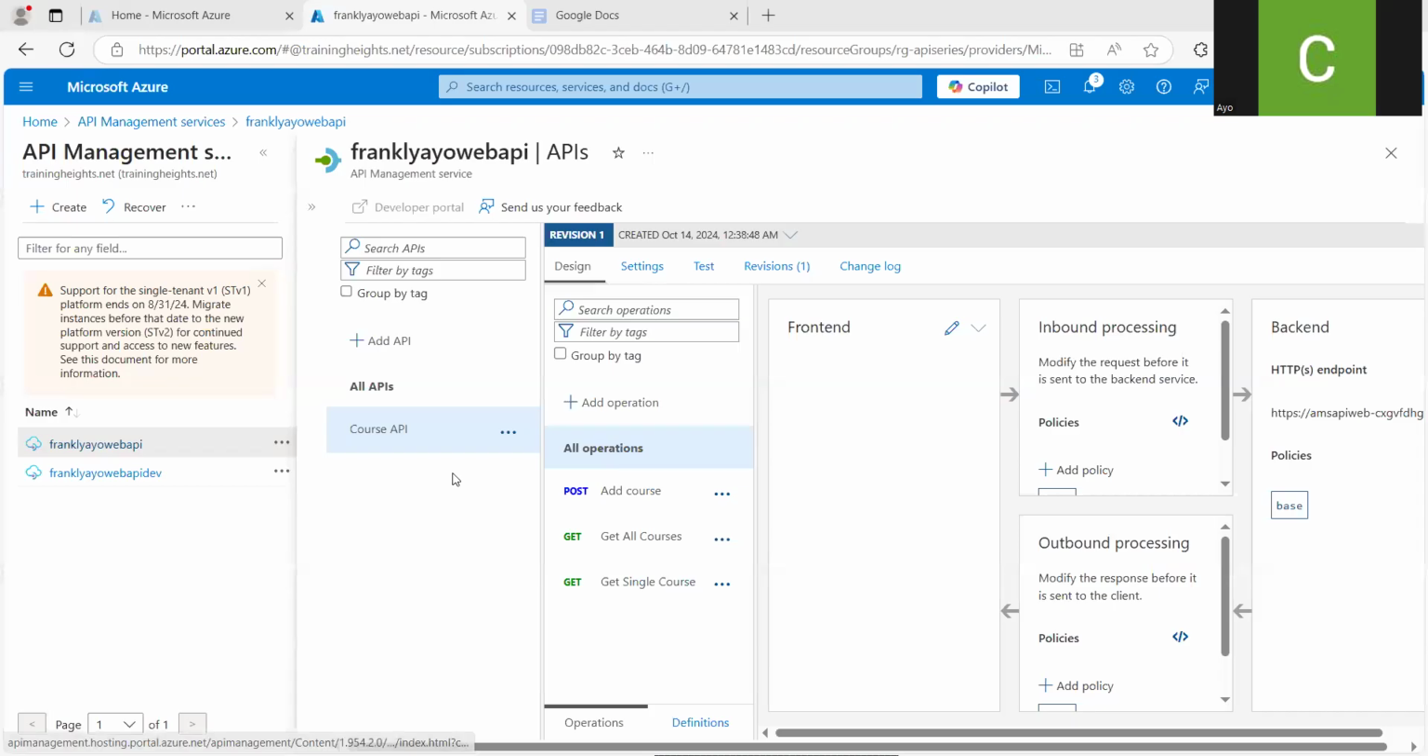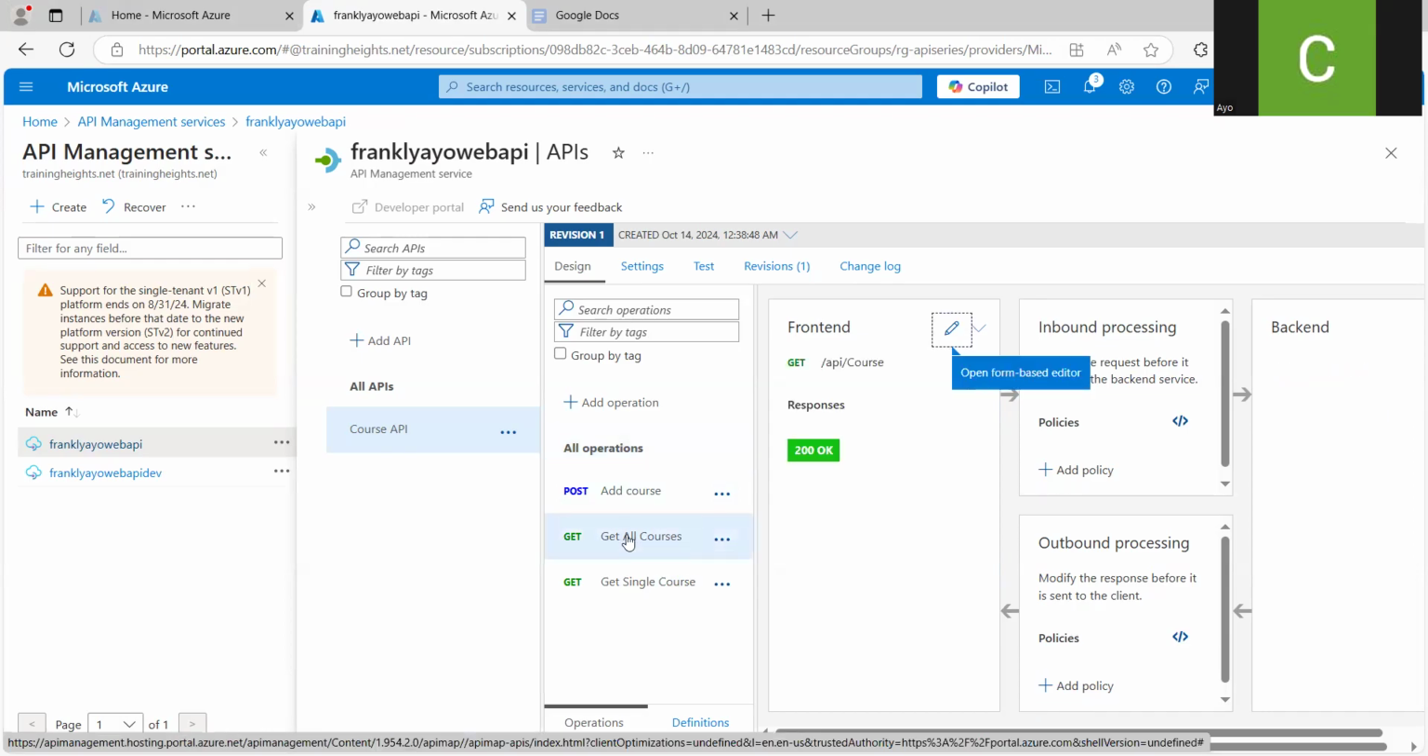So we are still working with the API that we've been using throughout this series. And the name of the API, as you can see here, is course API. So I clicked on it and you can see a list of operations. So we are going to be applying this caching policy to just one operation. You can choose to apply it to the entire API, that works as well. But for this demonstration I'll be applying it to just get all courses. So I've clicked on get all courses now.